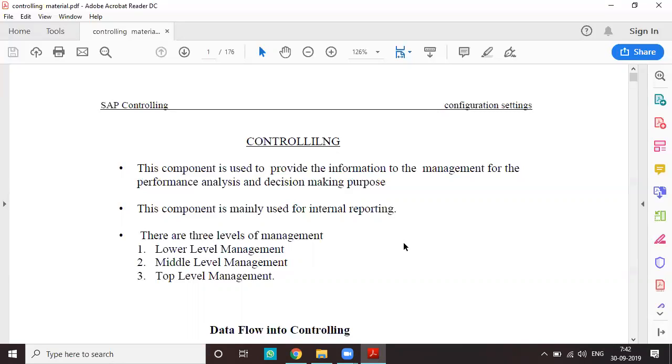So here what I mean to say here is, this is the significance of the controlling component. So the financial accounting component is mainly concentrating towards the compliance of the legal requirements. But controlling component is mainly concentrating towards the information requirements of the internal management. That's why this FI component is called external reporting tool and CO component is called internal reporting tool.